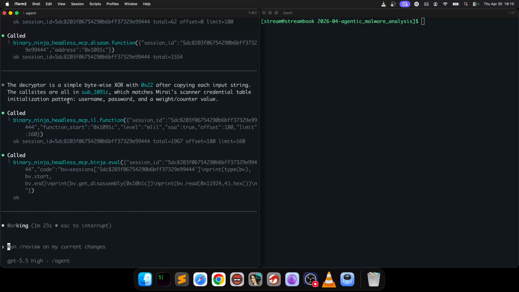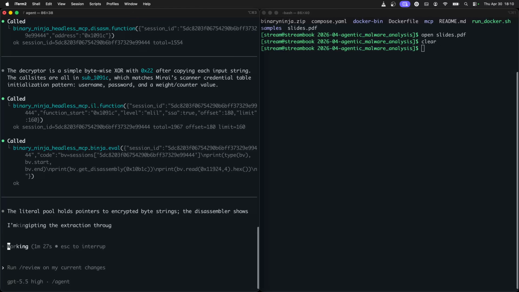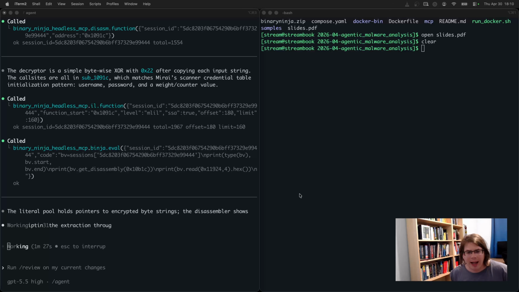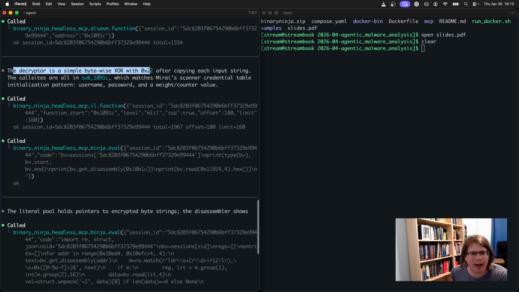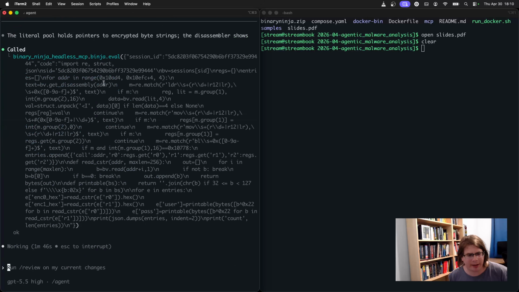So in the meantime, we see that here it already figured out it's a constant XOR 22. So it now basically understood how it goes and starts writing a script to decrypt the strings. So it's making progress already.